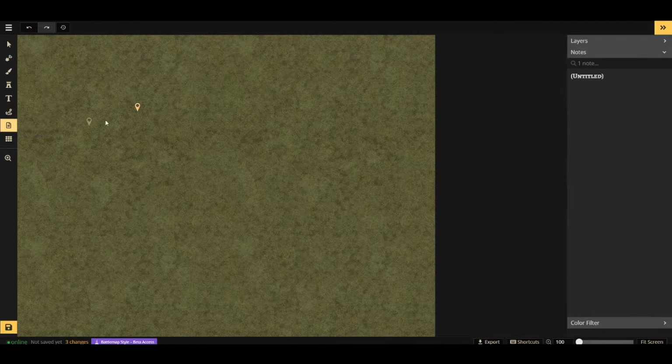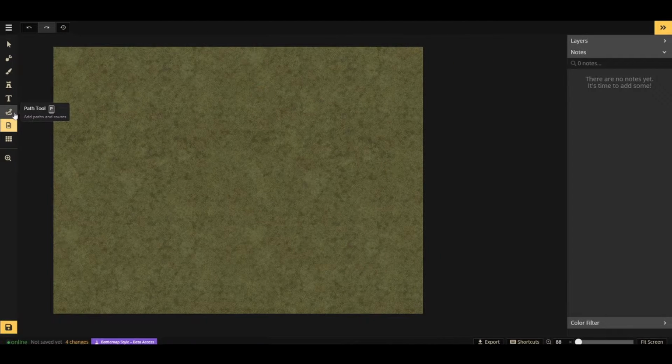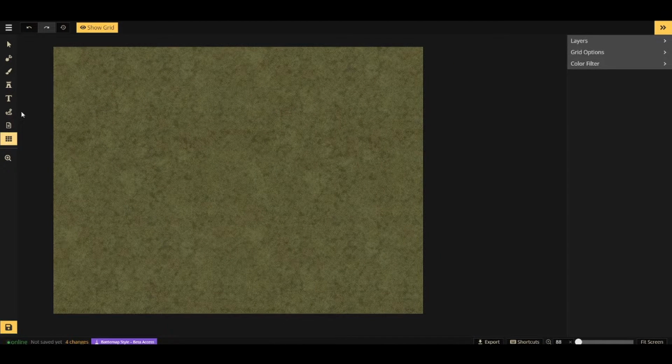And then the next one is the note tool. So you can put down points on your map and then write notes on the right here. I'm not going to go too much into this one either, because we're just going to be talking about how to actually make a map in the tool, but just know that you can put notes on your map as well if you want to. And then the next one down is the grid tool, which is pretty important for making your battle maps if you use a grid. So we'll go through that as well.